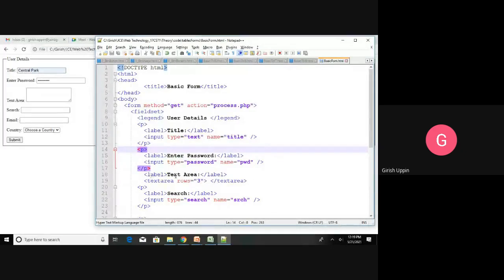Then I have a label text area. This is the text area, and we can create it using the text area control. If you see here, with input type text, in this type of control we can enter one line of data. Here we can enter multiple lines of data. Suppose you have a certain paragraph to be entered as input, you can use the text area. Text area, rows is equal to 3. We are specifying rows is equal to 3. That's the rows it is displaying here.